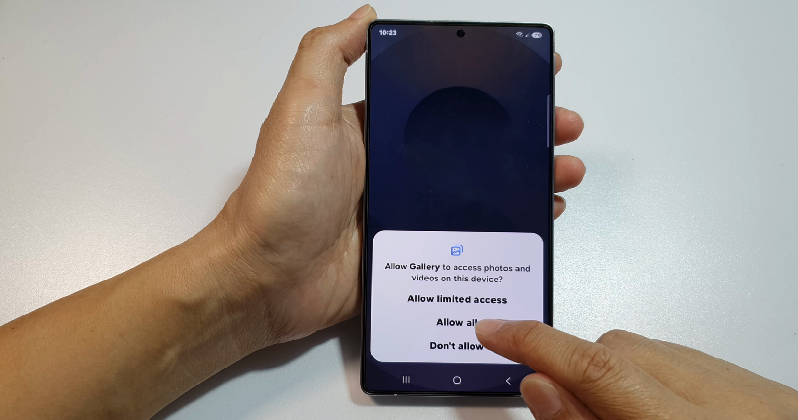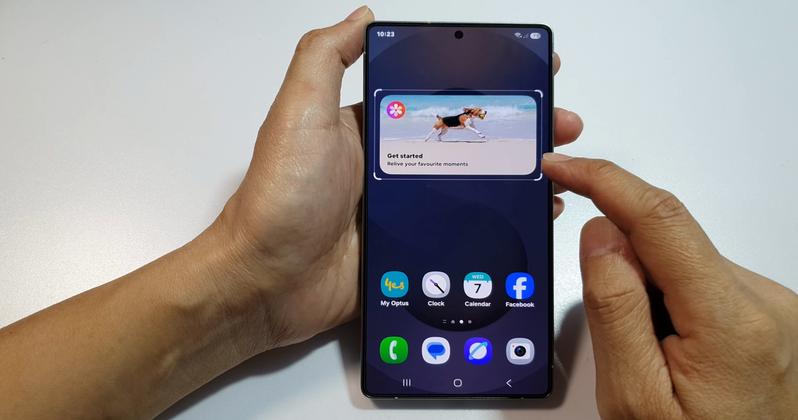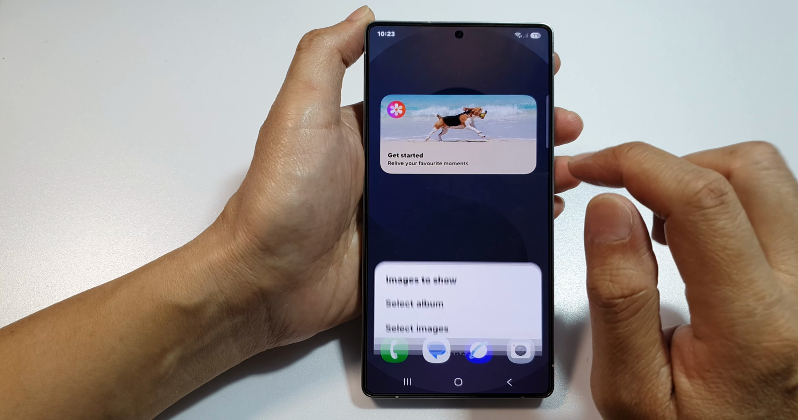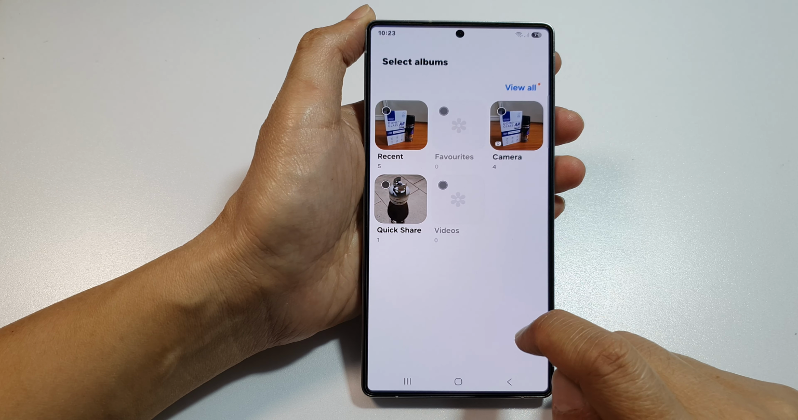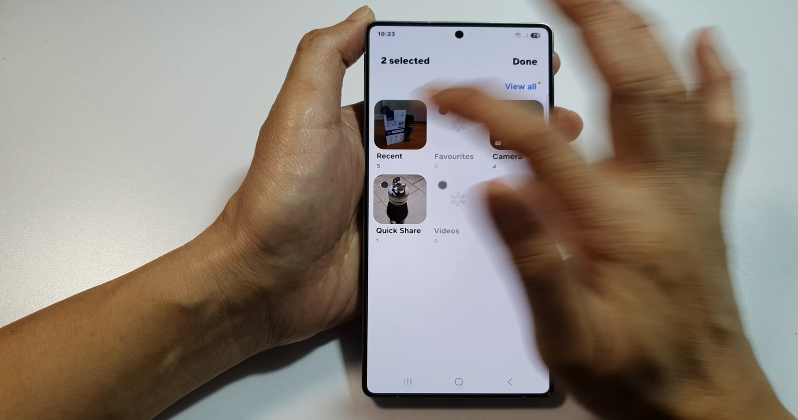If you want to allow all, select allow all so that the gallery can access all your photos. In here, it says get started. So just tap on it and then select album or select images. Here I can select my camera album and then tap on done.